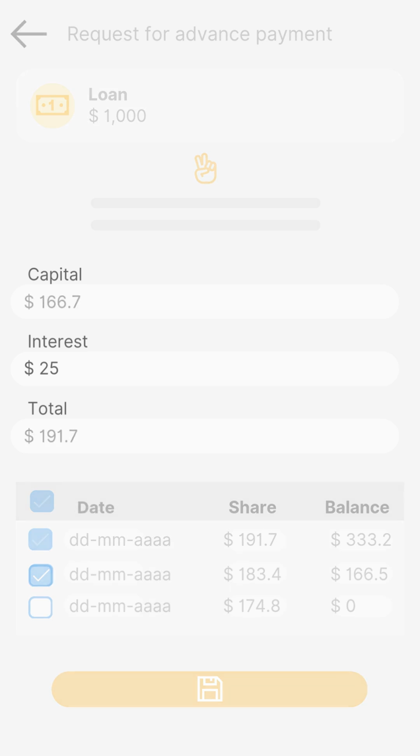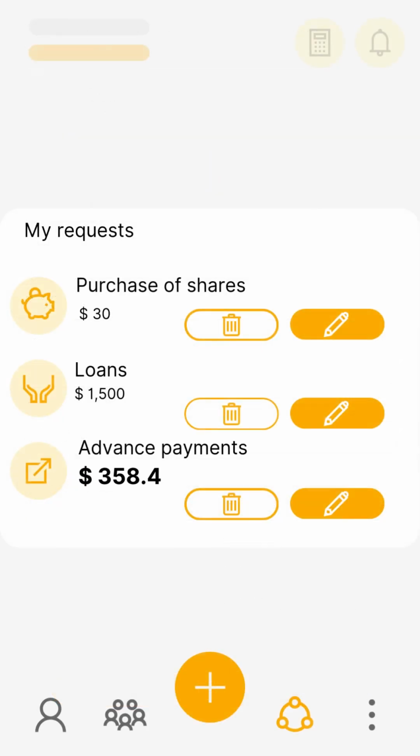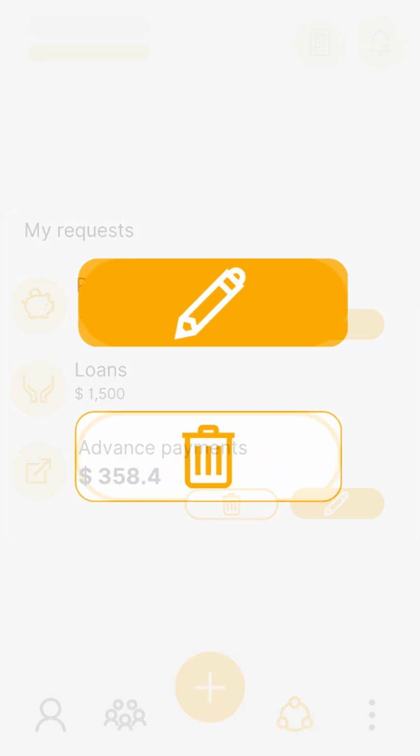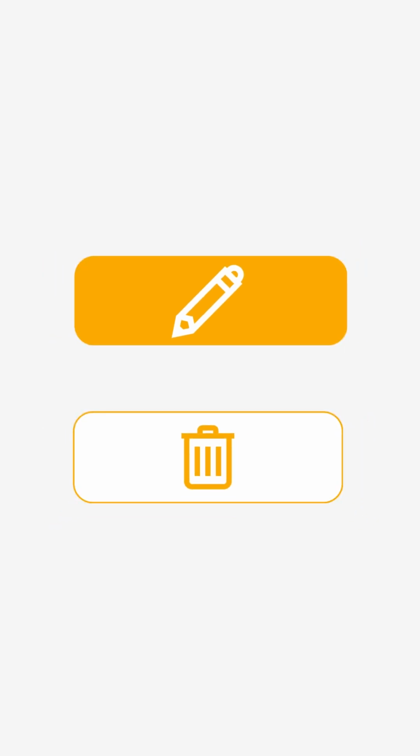In the white fields, you'll see the total of the selected installments. Remember that when you make advance payments, you don't pay more interest. It only increases the principal paid. In the My Requests section, you can see all your requests. You can edit or delete your requests at any time.